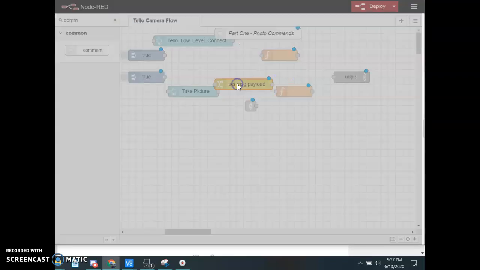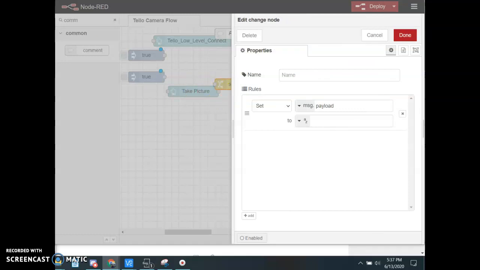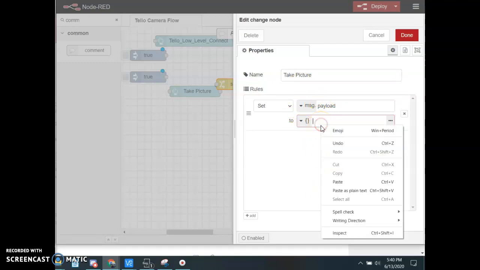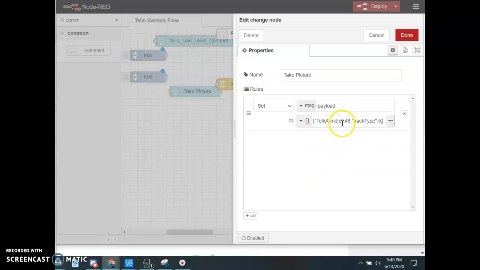Next, let's edit our change node. Name it Take Picture and have it set msg.payload to a JSON and paste this text, which is available in the directions or the section below.